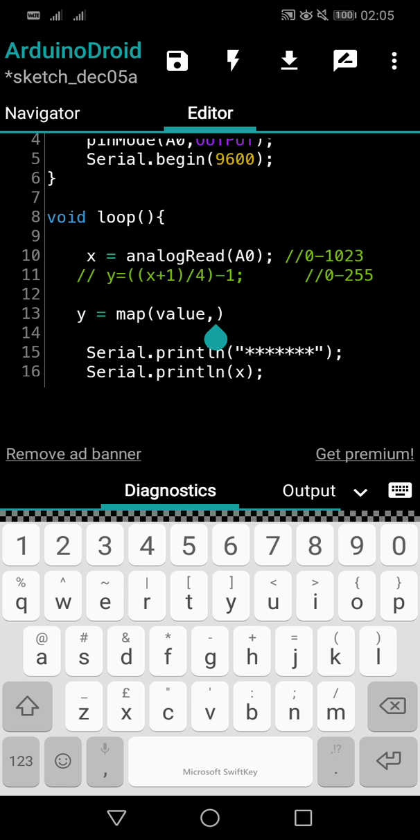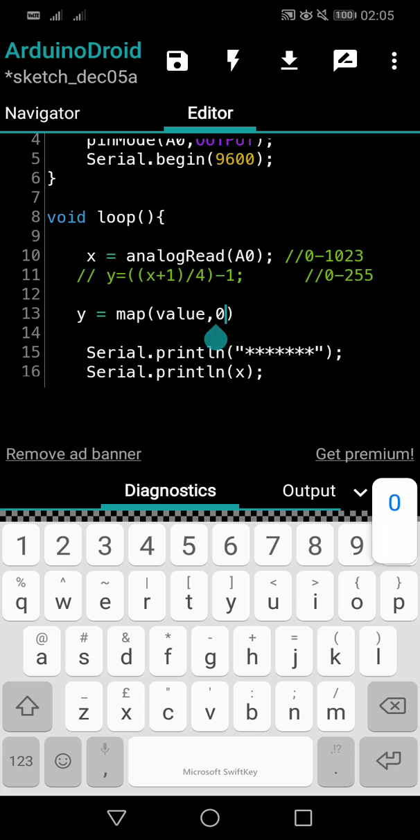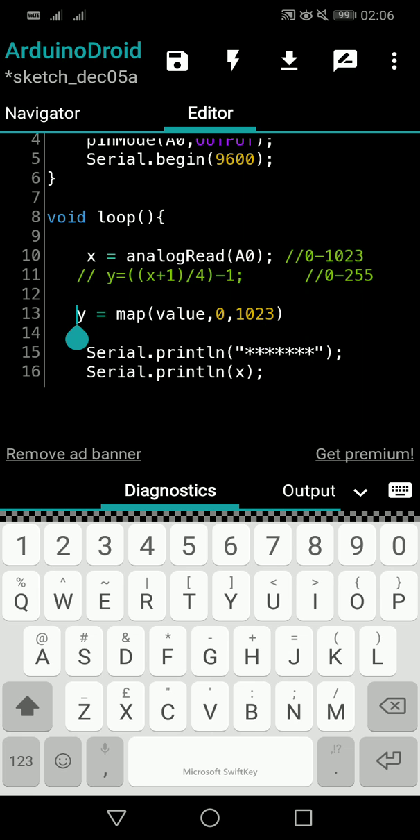After that, first you have to give the lowest value of the initial range. So 0 to 1023, what is the lowest value? 0. Then put a comma and give the highest value. Now that one part is done. You took that input value X and gave the initial range of the value, that means the X range. Then the final value we are going to assign to Y, because we are going to convert X to Y using the map function.